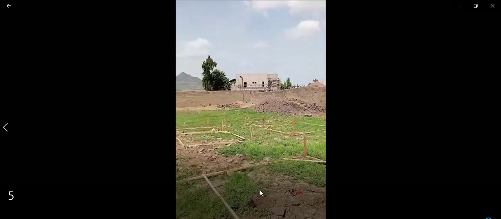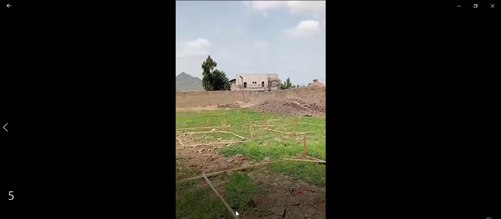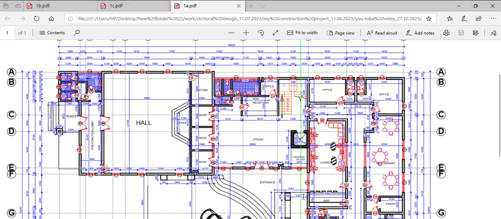So from all that I've said, this is how you set out your building. You set out your building by following what the architect has done and what the structural engineer has done, in line with the survey plan. And so I think we will stop here.